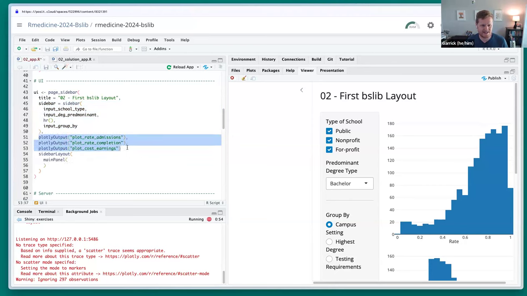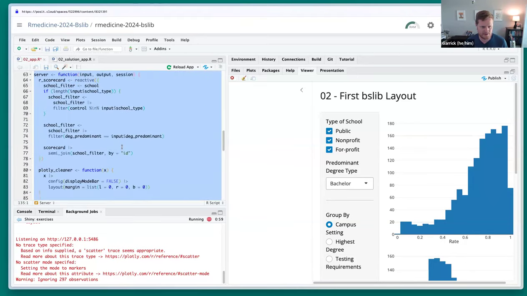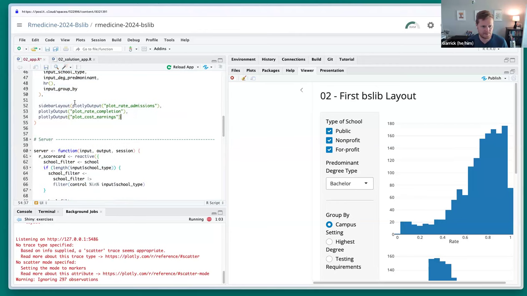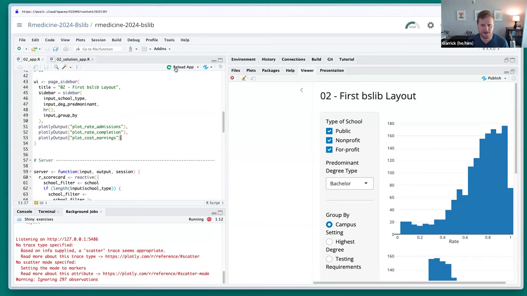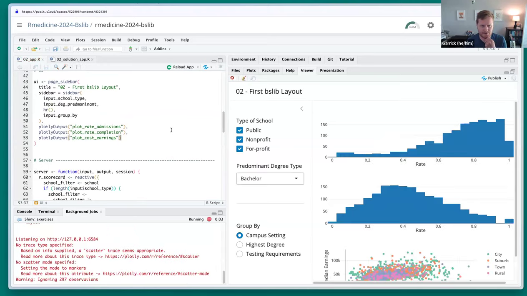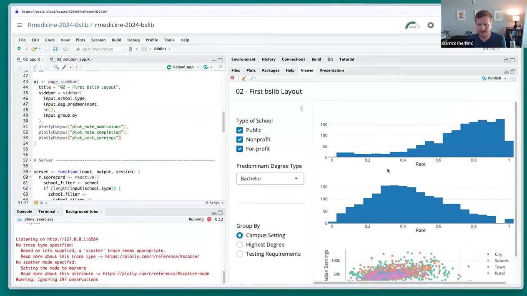Then I could start here and take all this stuff out of the main panel and the sidebar layout. There we go. And reload the app. And now, this is certainly an improvement, right? The sidebar is over here, it can be hidden, and I have these things.